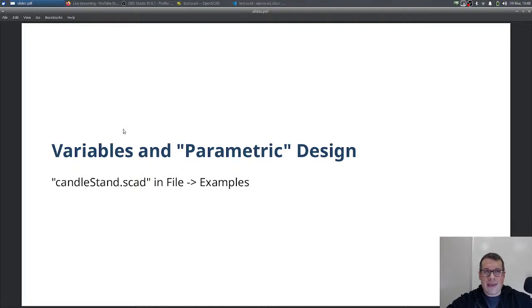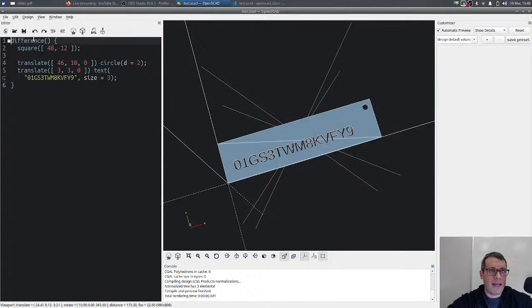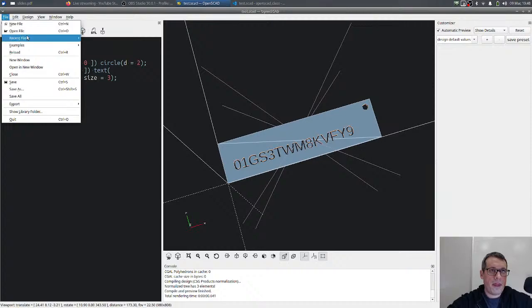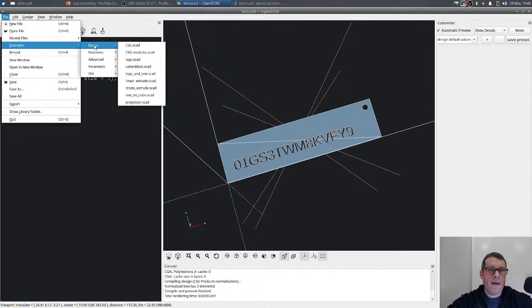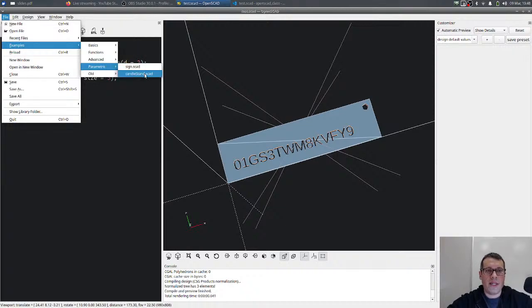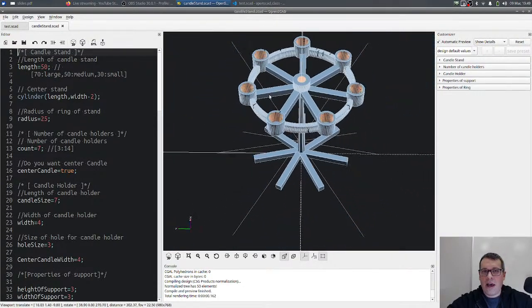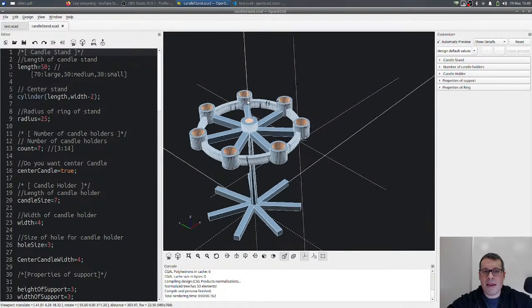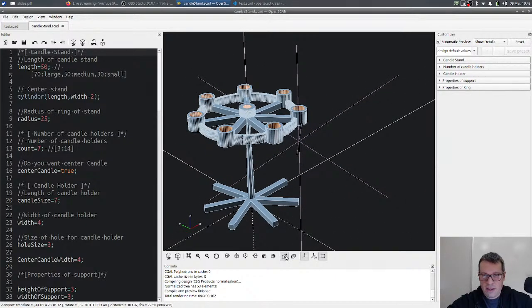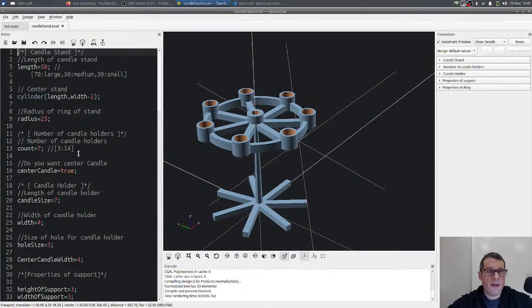Okay, so this one I think will help answer the question very thoroughly. There's a really cool, so in OpenSCAD, if you go to File, then go under Examples, just like with Arduino IDE, if you're familiar with that one, there's a really cool example here called candlestand.scad. So I'm going to click this, and one of the contributors to OpenSCAD made this design, and it's obviously a candle stand. I'm going to remove the show edges so that it looks a little bit better.